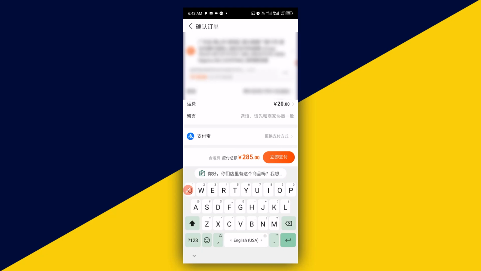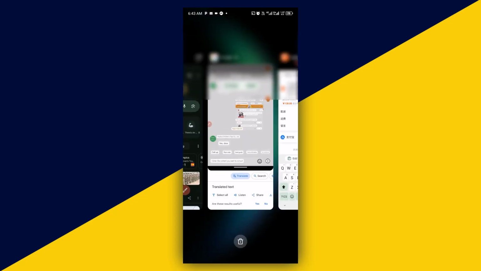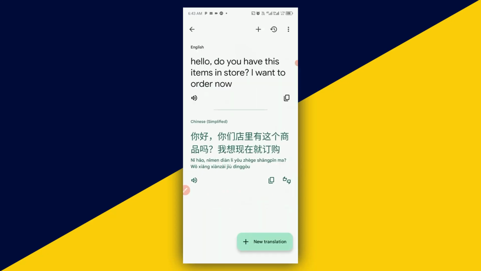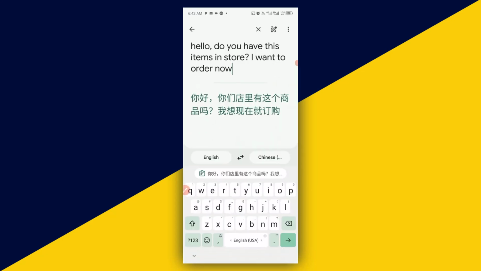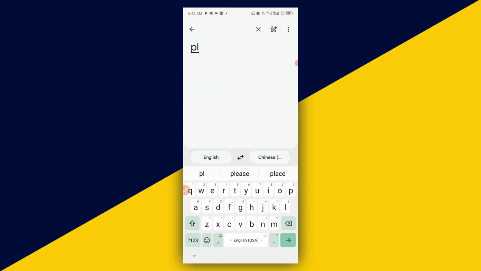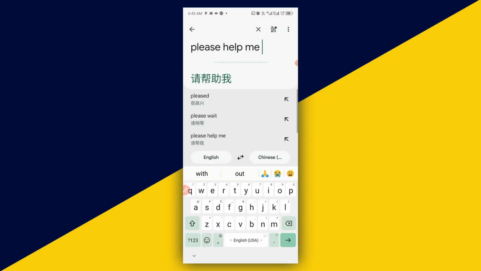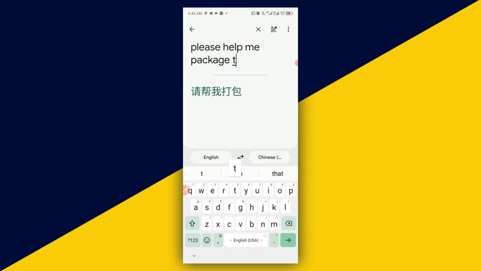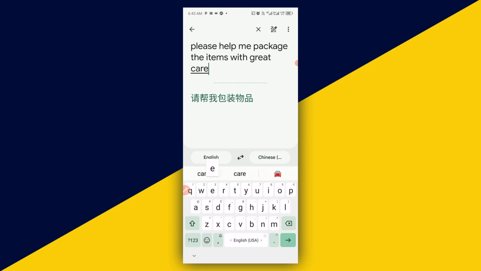Then we make a type. Now I have to exit from here and go to my Google Translate right here. Now I'm going to cancel this. Then I'll say, please help me package the items with great care to avoid breakage.